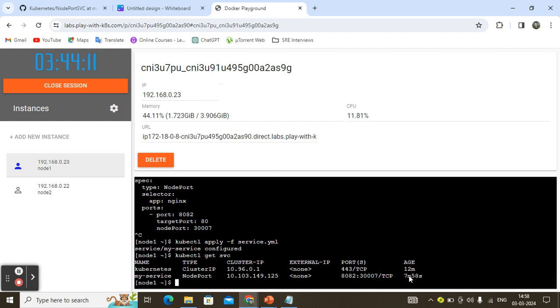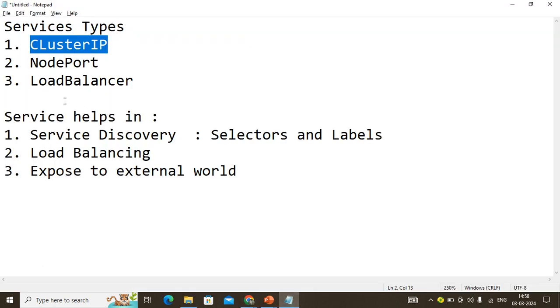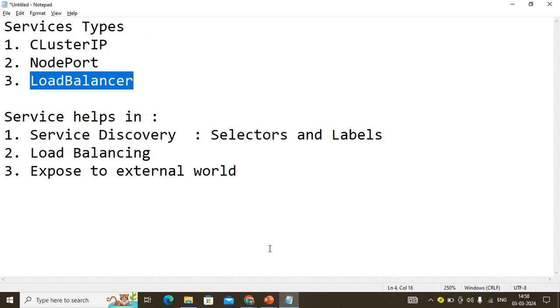Now if you want to expose it fully to the external world, then comes the third type, the LoadBalancer type. This is only used when your cluster is in one of the cloud providers. Otherwise we can't use this service type. So if our cluster is on AWS, Microsoft Azure or GCP, using their services EKS, AKS or GKE, then the LoadBalancer type can be used.